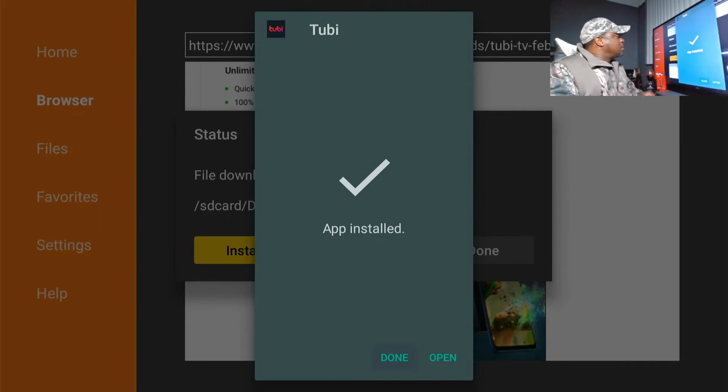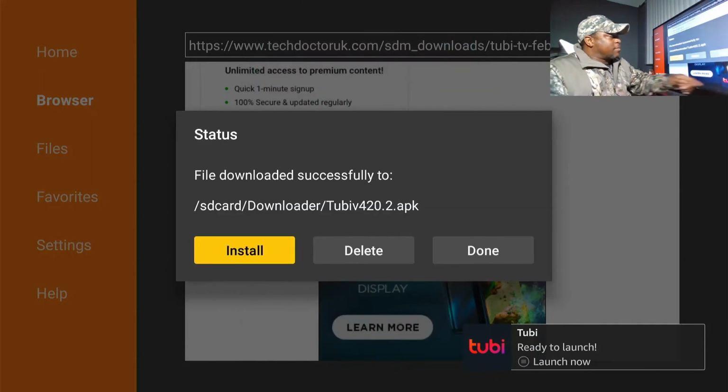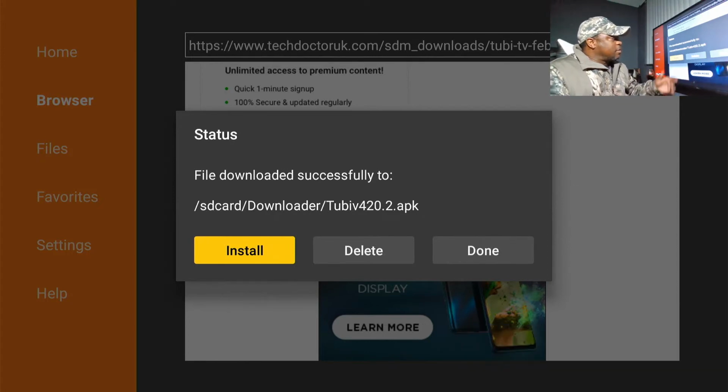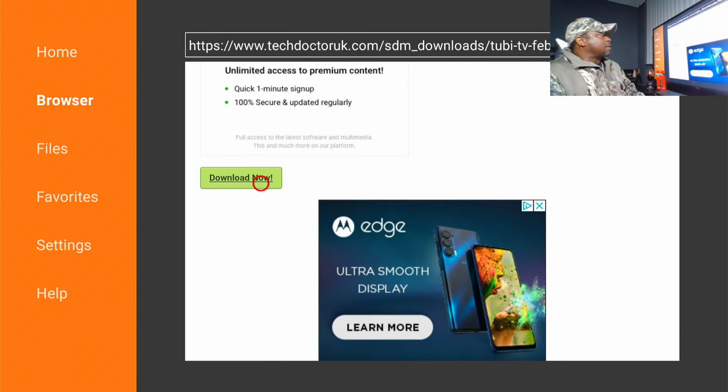Okay, the app is installed. We're just going to click on done. And the bottom right says Tubi is ready to launch. We no longer need the files, so what do we do? We go ahead and delete those. Delete and delete. All right, now we are done installing the apps.